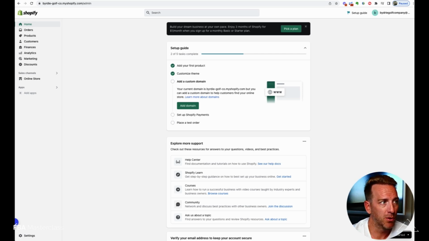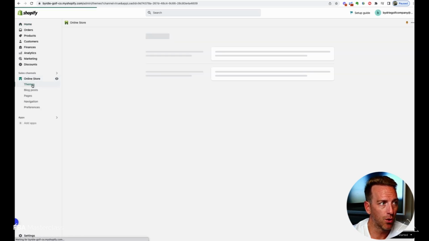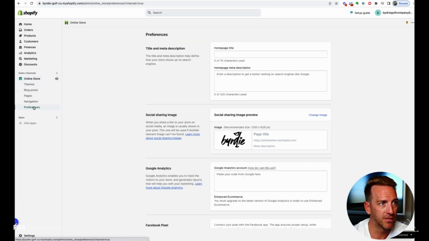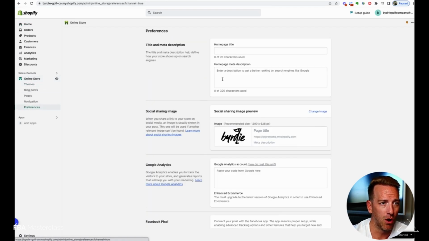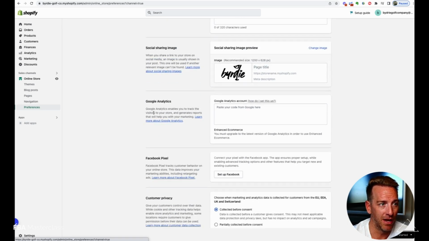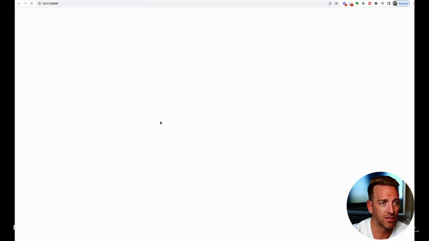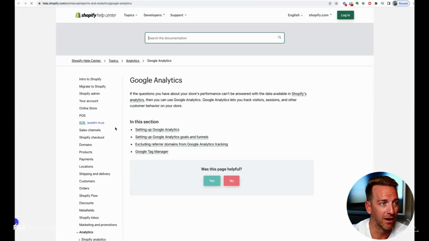So it's pretty simple. If you come here to the online store and then you go to the preferences drop down, you've got all this core information here at the top, and this is where you've got the Google Analytics as well as the Facebook Pixel. It's super easy. If you click on this link, it'll give you all the details about what Google Analytics is, how to set it up, how to build out funnels, all that kind of crazy stuff.